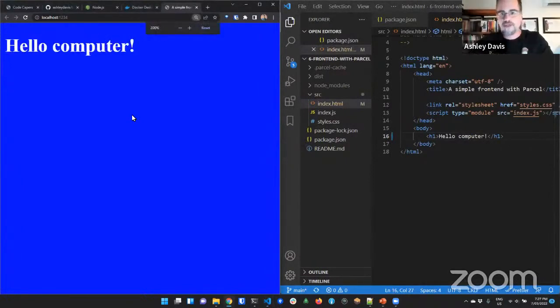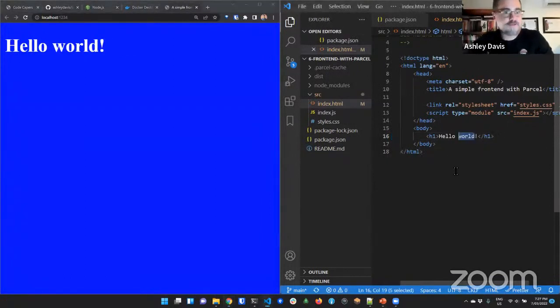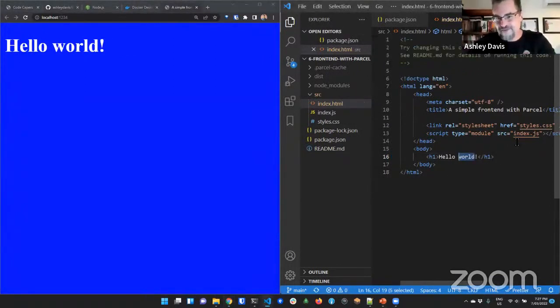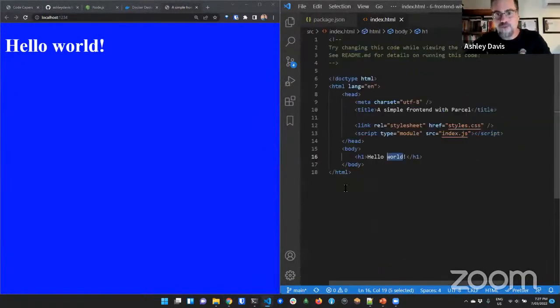Zoom in a bit. So it's a pretty garish looking web page. I'll admit my front end design skills aren't very good. I can do everything. I just can't make it look beautiful. But let's change it back. So hello world.